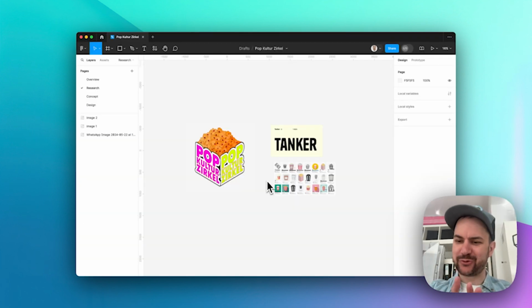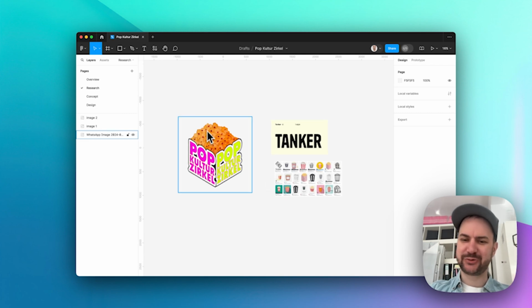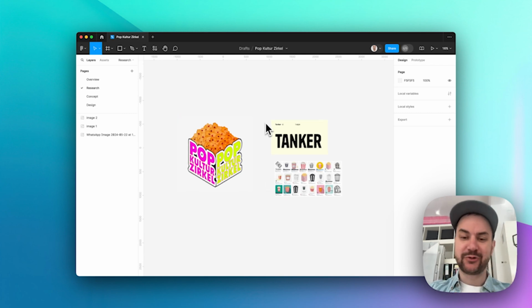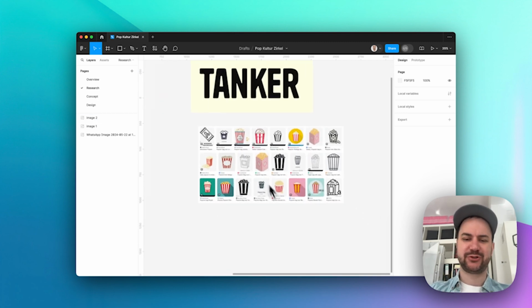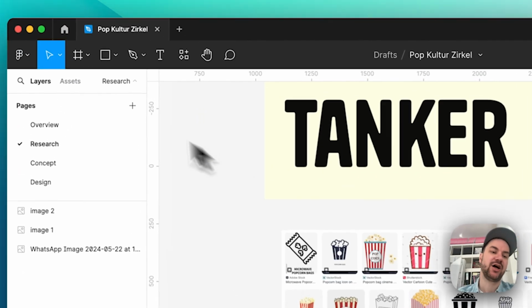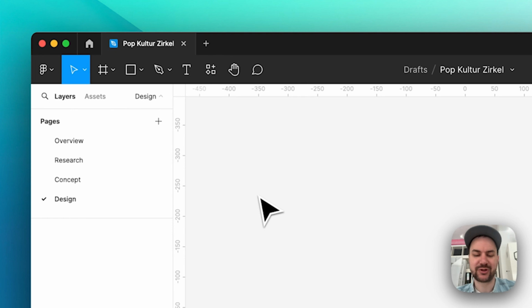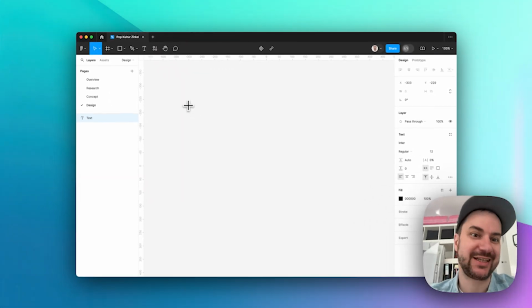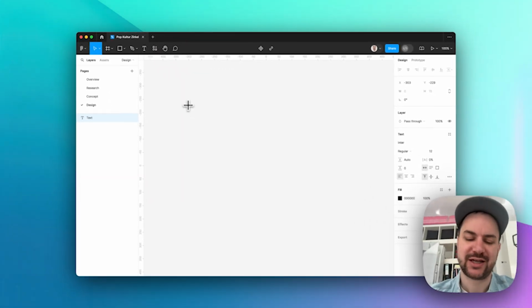All right, so welcome to Figma. We do have our research here. We have Kenny's original logo. We do have our font installed and ready. And of course, we do have our visual research. We do have the popcorn bags that we have just seen on Google Images. So let's jump straight into the design mode and start with the actual name, Pop Culture Circle.